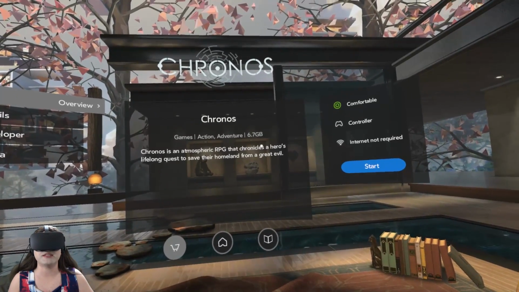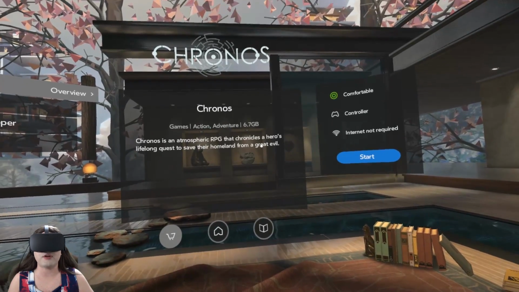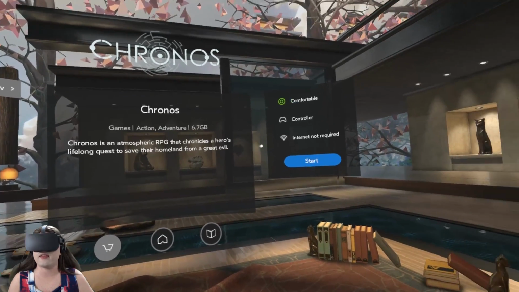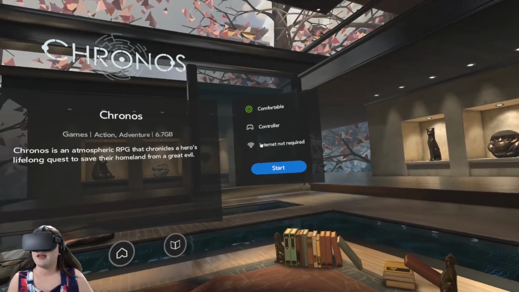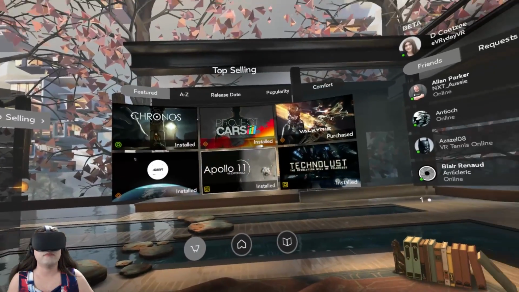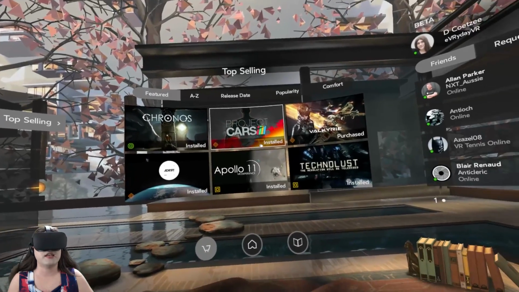Chronos is one of the biggest ones, 6.7 gigs. Some of them are quite small. Jaunt, the app I work on, is no more than 50 megabytes because most of the content's downloaded on the fly when you run it. I'm not sure what the largest is. Chronos is definitely one of the largest.